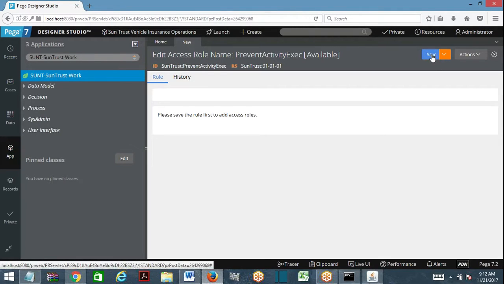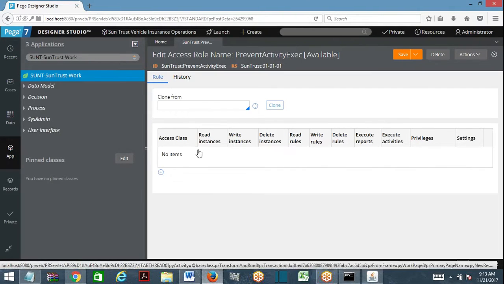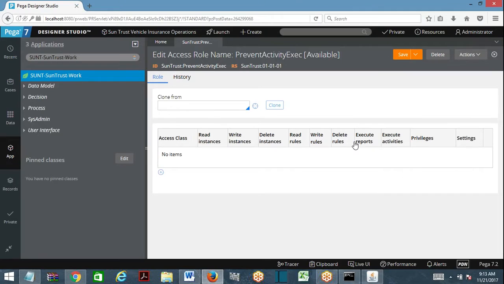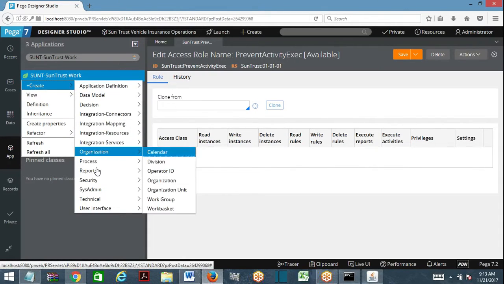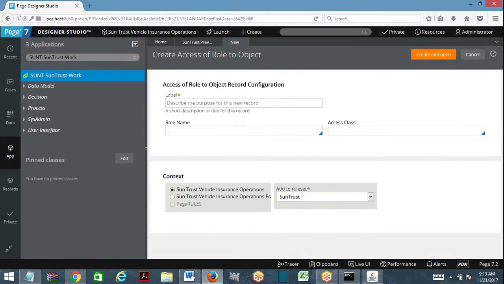So now, is there anything that you are going to do inside? Nothing. Just save it and leave it. You remember the screen. See, when you save it, there is nothing else came. It is asking something to add. Access class, read instances and all. I am not going to add anything now. Role name I have created, just simply. Next I am going to create role to object. Access role to object. Security access role to object. And here you go ahead. Label. What is the label?